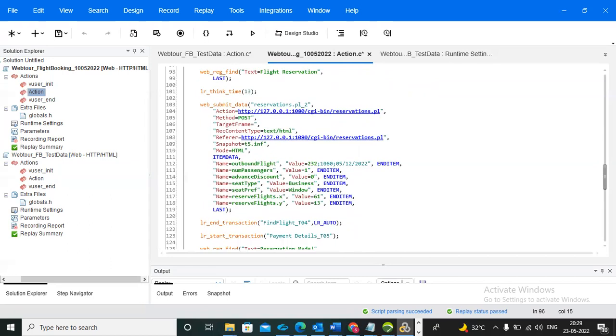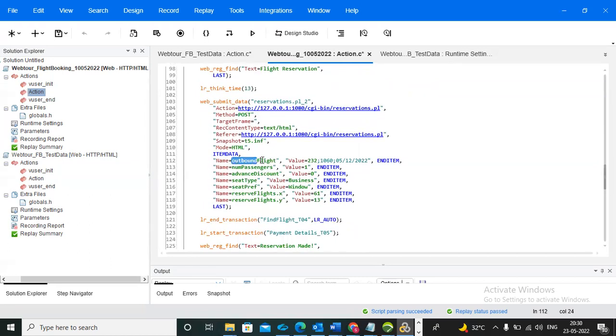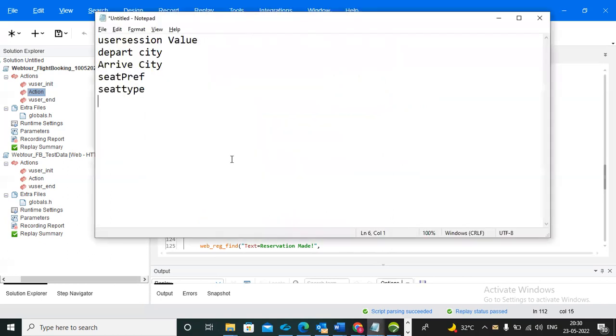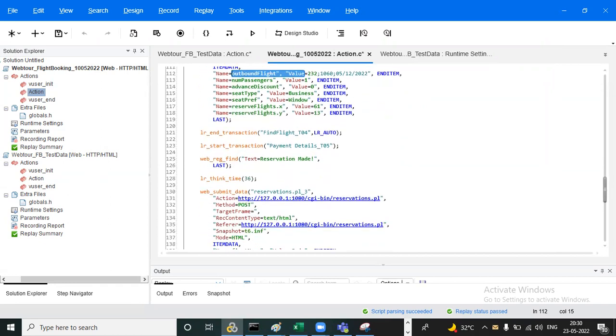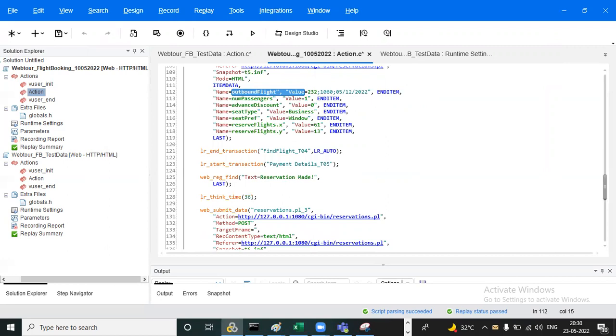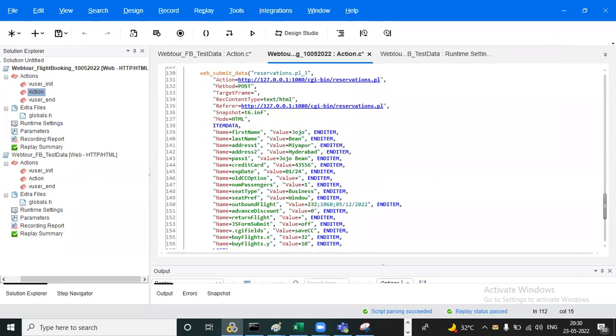And come to the next transaction. See, this is the outbound flight value. Outbound flight value means flight number. We are selecting different flights, maybe flight 232 and dollars, and this is also a dynamic value, because the flight will be different. Every user will not go on the same flight, so it will change from user to user. And after that, you can see seat type, and once you do it, it automatically replaces. I will explain that also. Okay, now first point.